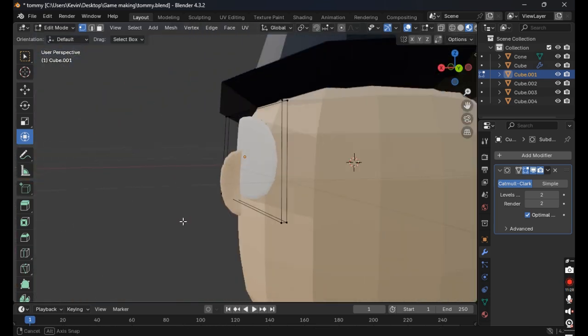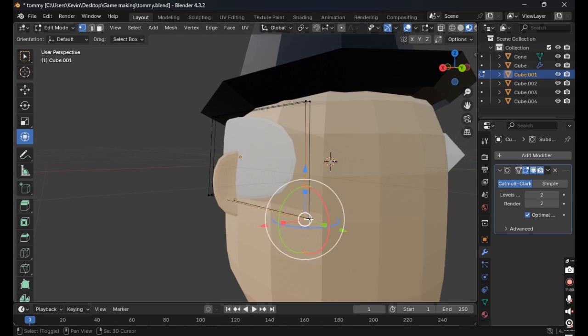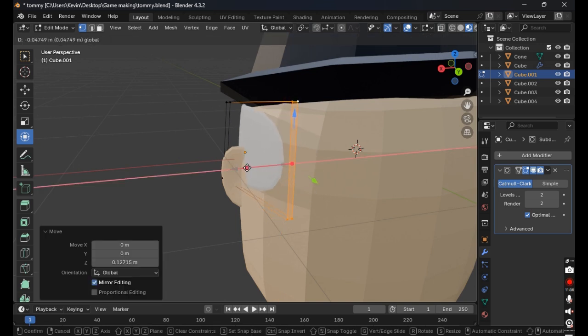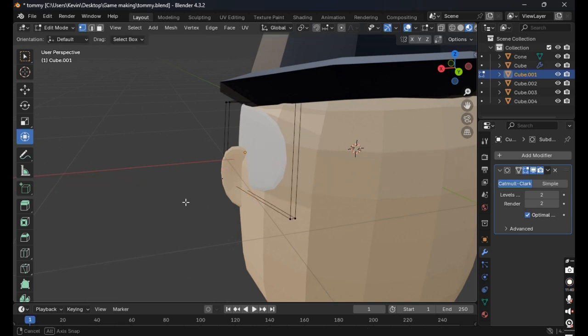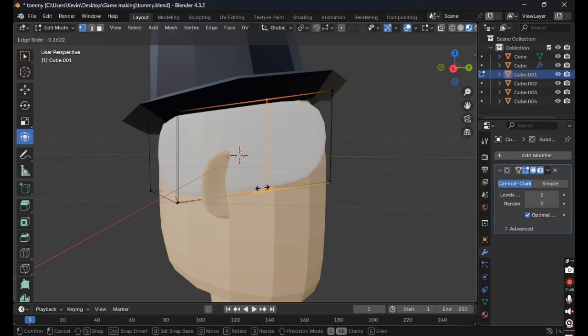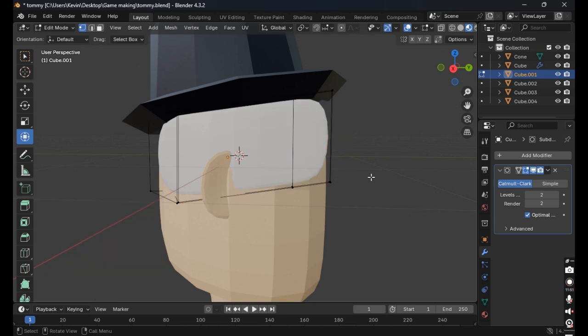Okay, so now we're gonna have to do a fix over here. I'm gonna have to move this a little bit upwards and this a little bit inwards. I cannot move this too much inwards because it would become problematic, but I think I can just do a Control R around here and do this.